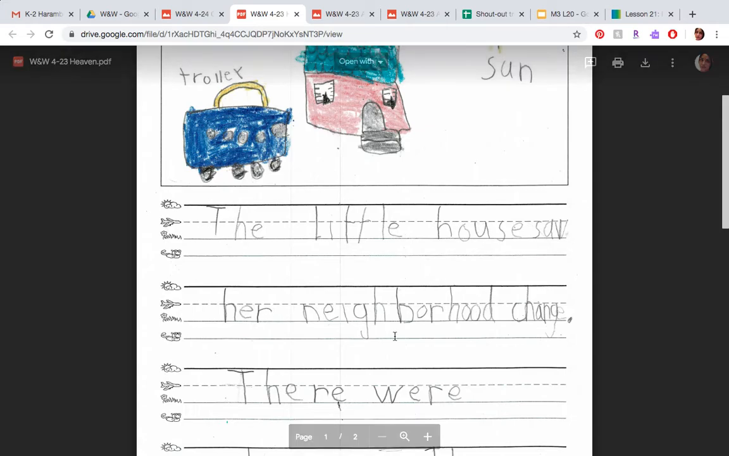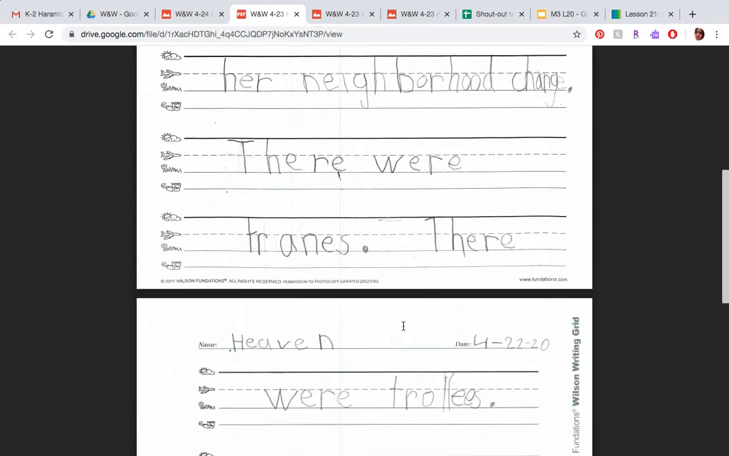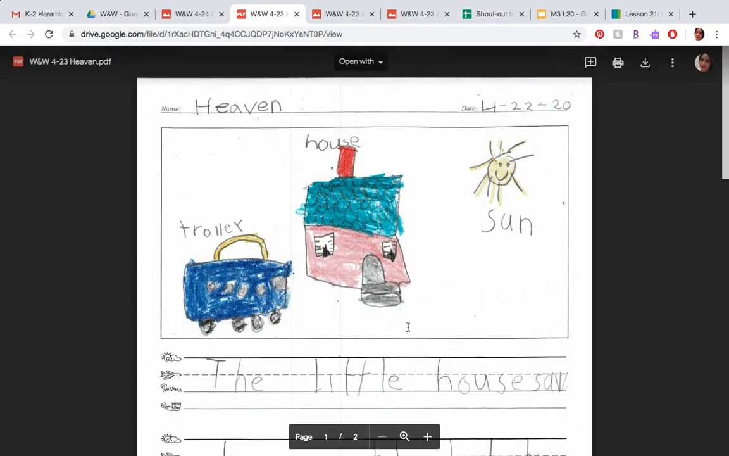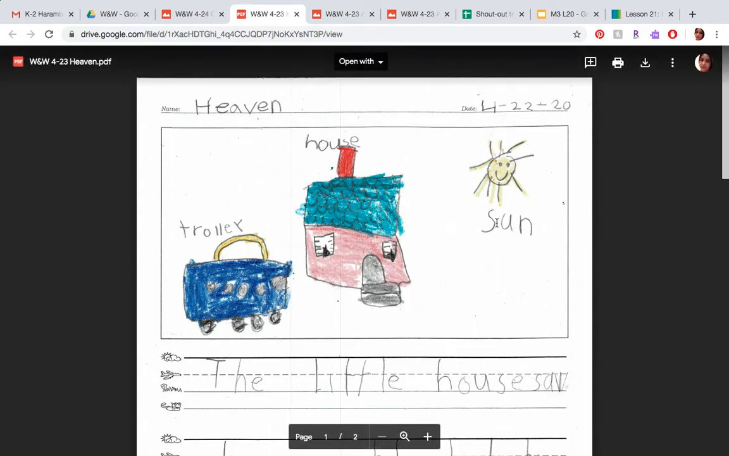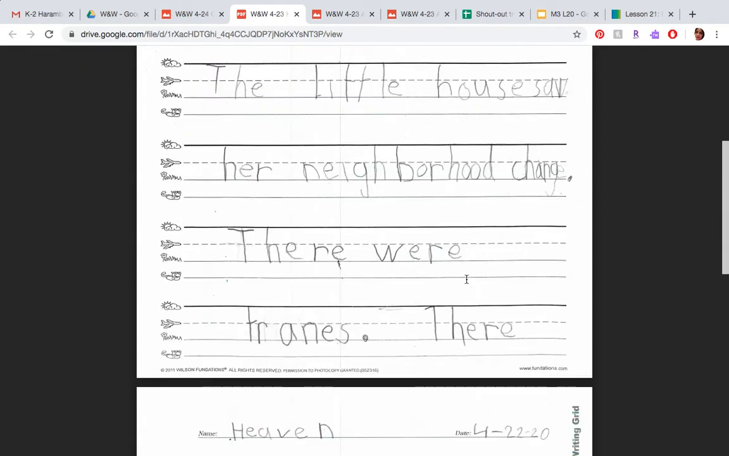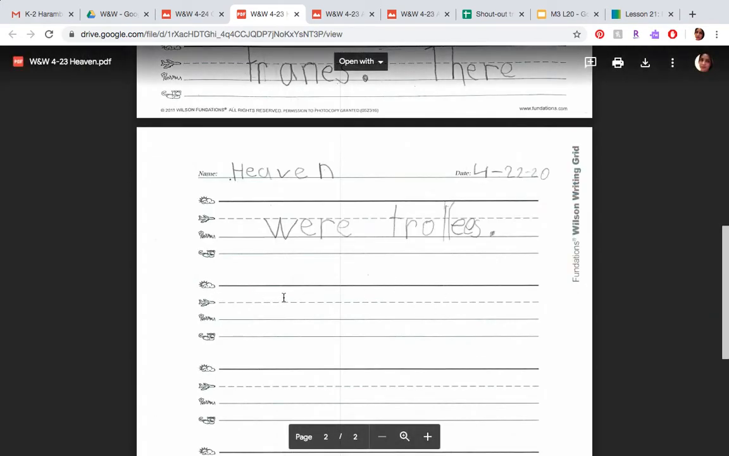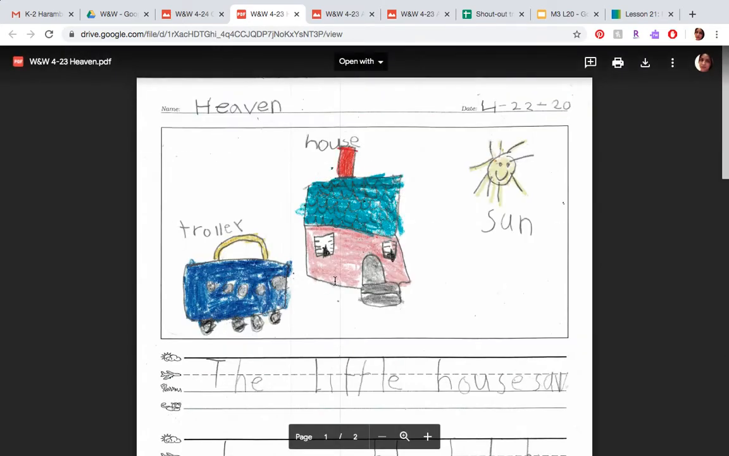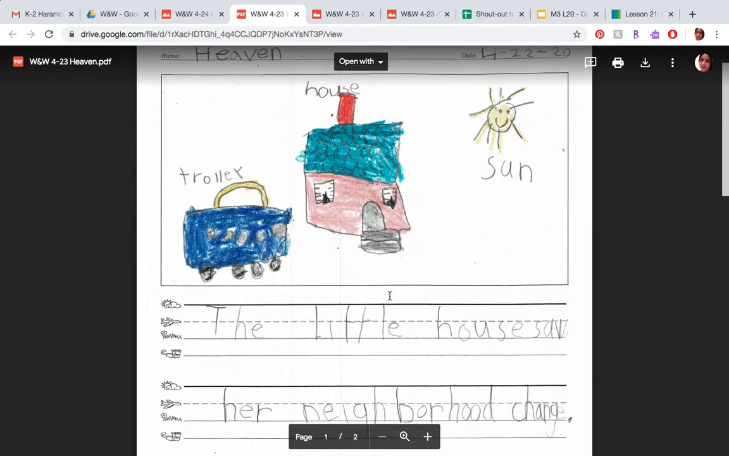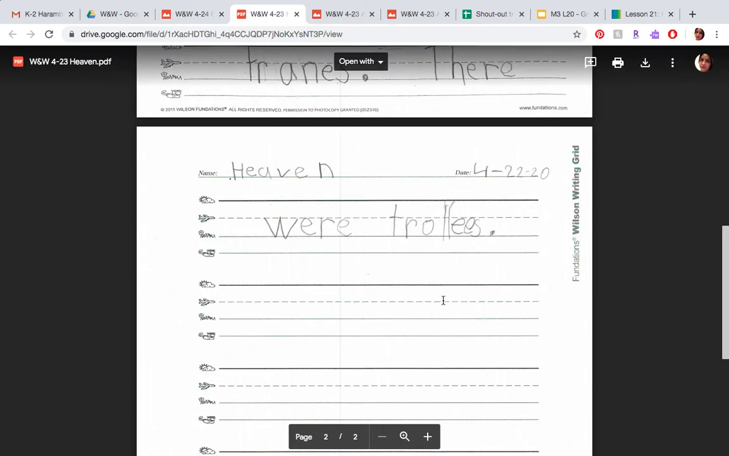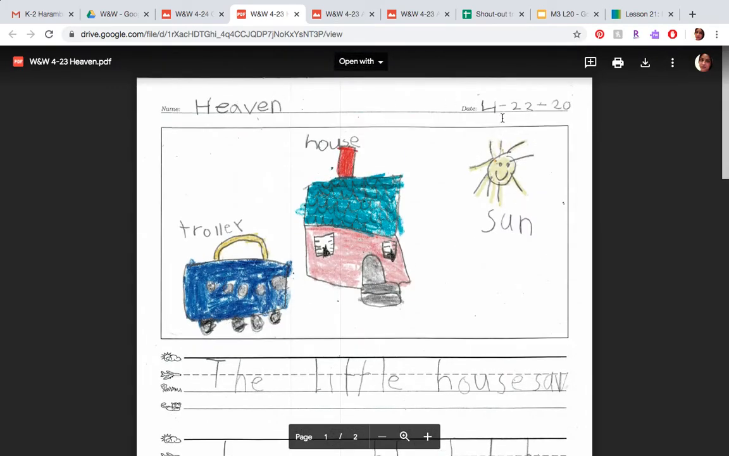Heaven wrote, "The little house saw her neighborhood change. There were trains there. There were trolleys." Great job, Heaven. You can see the detail in Heaven's paragraph, right? She said there were trolleys, so she wrote about trolleys. And here you have the house, and here you have the sun. And she has her 3 words, her 3 labels for each thing. Just remember, Heaven, we need that conclusion sentence, okay? That's how we finish our sandwich, because right now our sandwich is missing that last bun. So we have some bread and some salad in the middle, but we need that conclusion at the end, okay? And I love that she wrote her name and date.